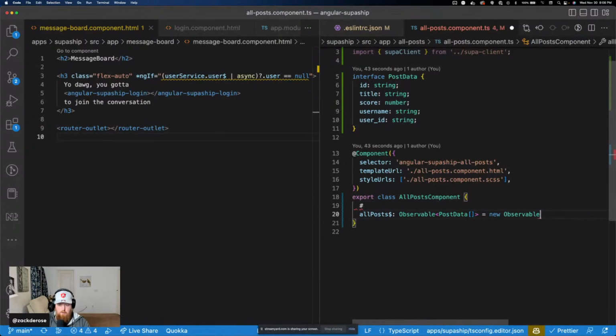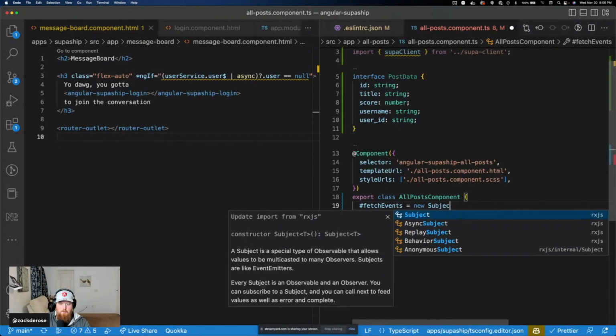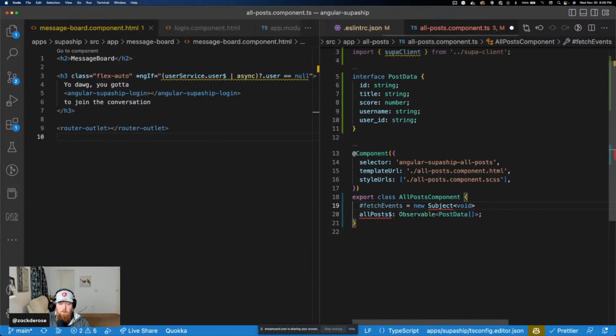So we'll get rid of this here. We'll define that later, but we'll have up here a... I mean, we could just do this as a subject, I guess. Let's make it a subject. So we'll say fetch events is a new subject of void. Right? And then our all posts should equal this. Still getting used to this hashtag thing. Fetch events pipe.